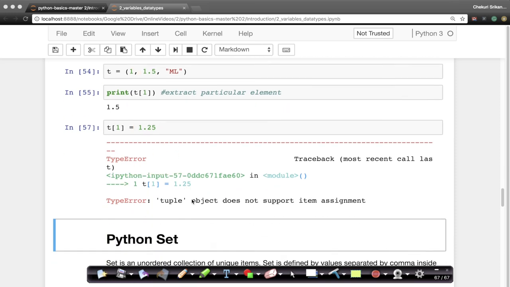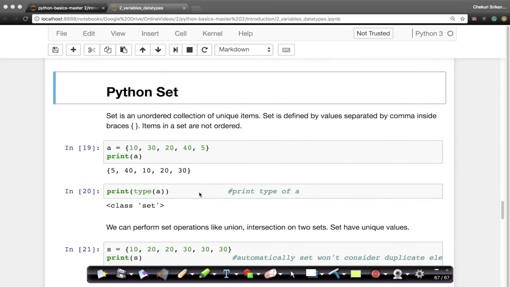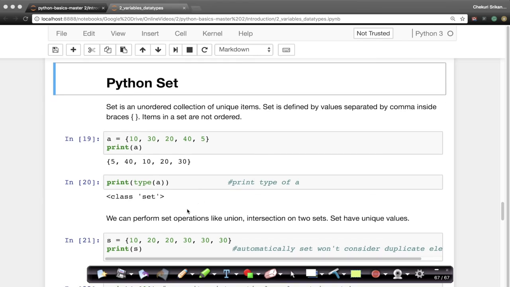Having said that, let's move to a different, very interesting data type in Python called a set. Sets are declared using curly braces. So here A is a set, and this is what is used for sets. Remember, square brackets were for lists and parentheses were for tuples. So now in this set, I have 5 elements.